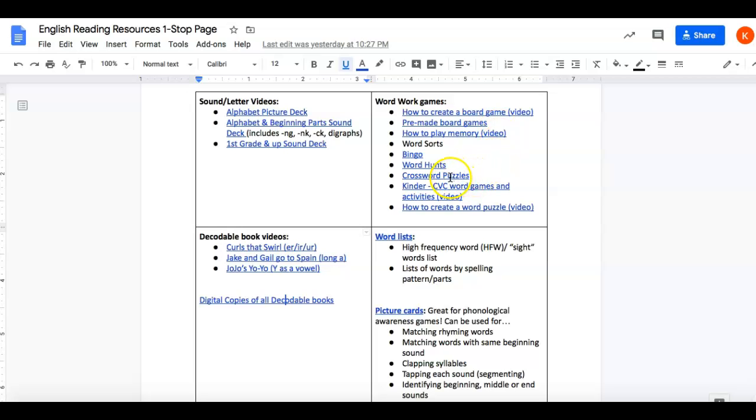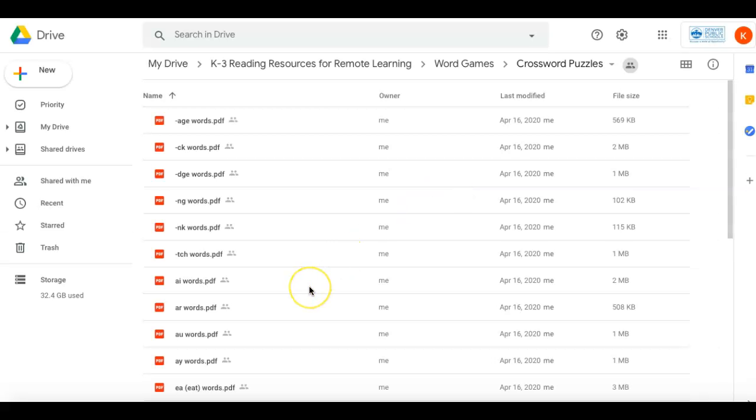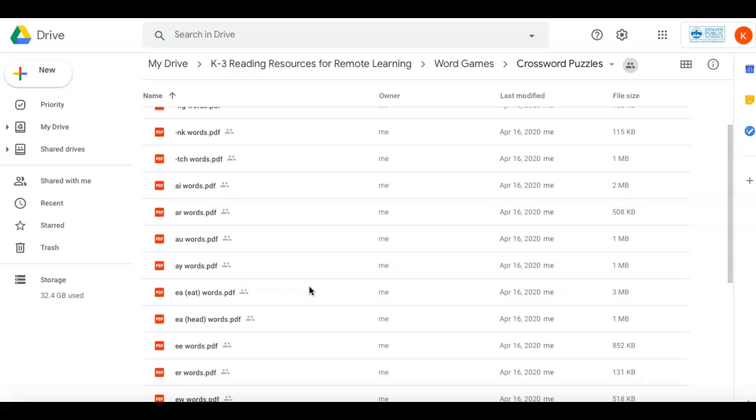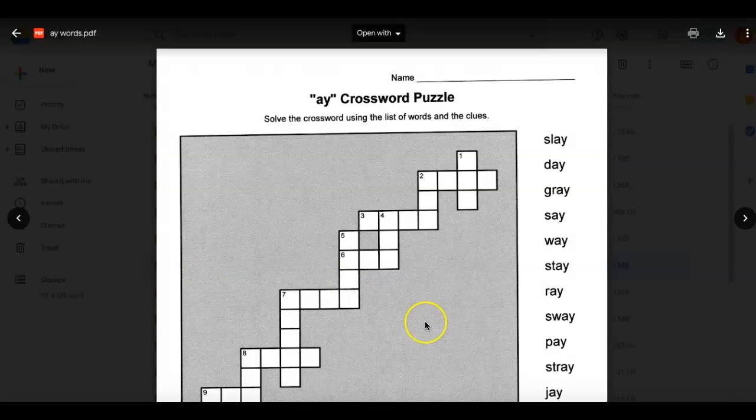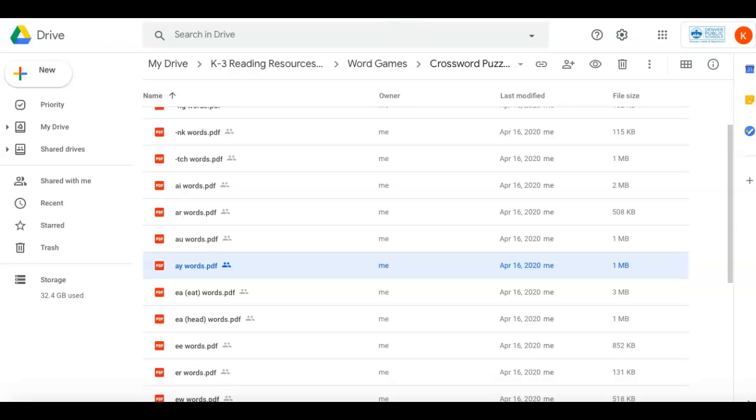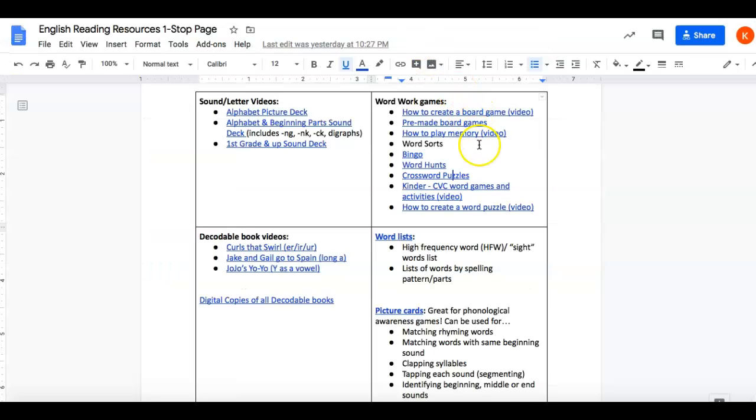Just to walk you through one, if your student enjoys doing crossword puzzles, we have a ton of great options for rules that they've been working on. So for example, recently one of my lessons included AY words. And here you can find a crossword puzzle that includes practice for lots of AY words. So again, these word work activities are just great extra practice for students and give them some more hands-on and fun ways to practice the different rules and strategies that they're working on in phonics.